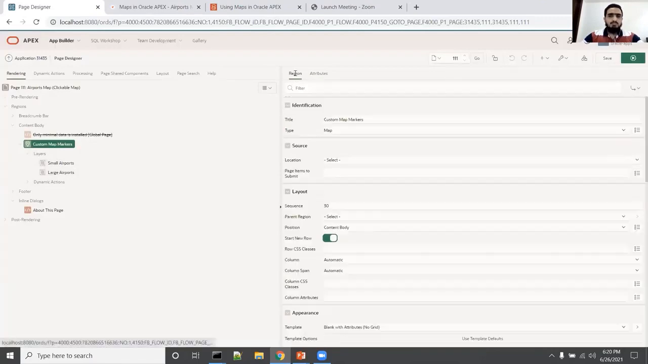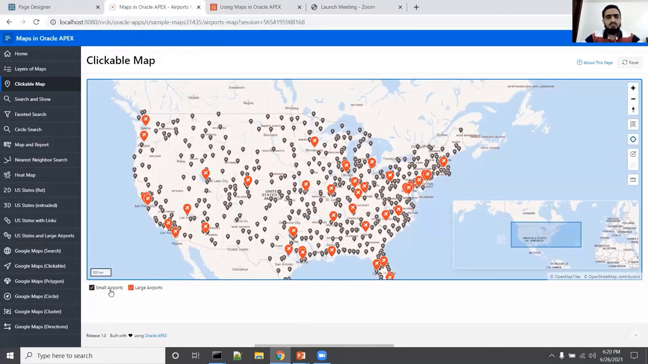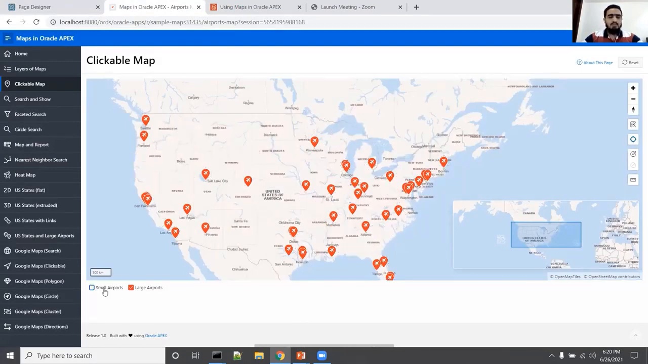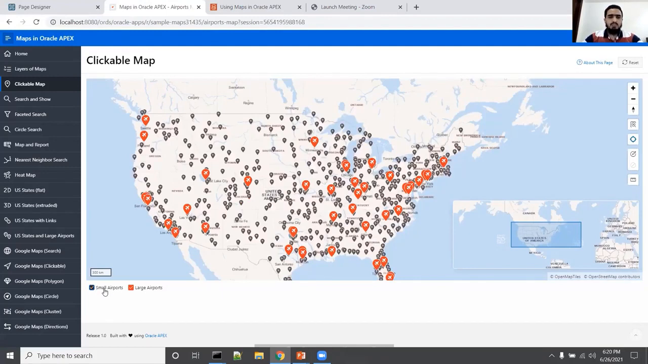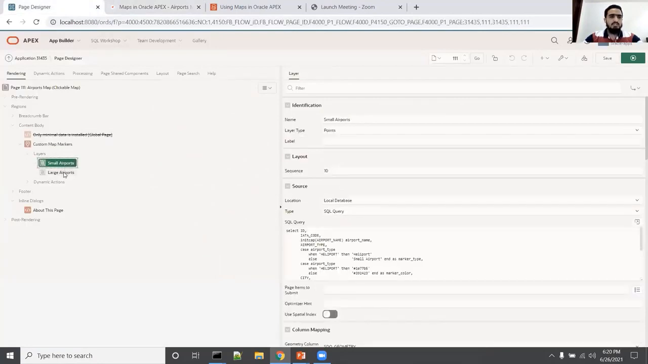Let's move one more step forward. The next thing is we have drawn a map, and now how to show these data points here. I'm enabling and disabling this small airports option. We call these things layers in the map. As we have discussed in our presentation, these data points are shown on different layers. So one layer is showing the larger airports, the second one is showing smaller airports. So we just need to create two layers inside the map.